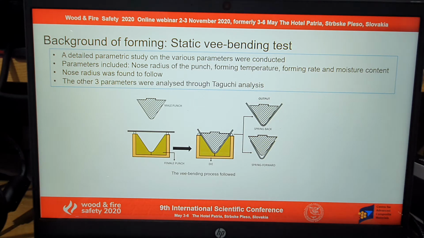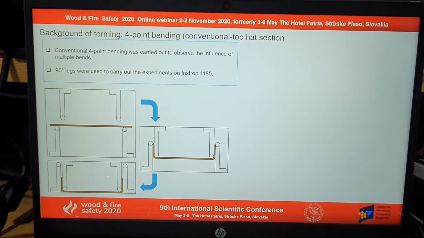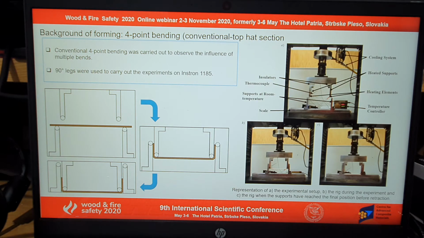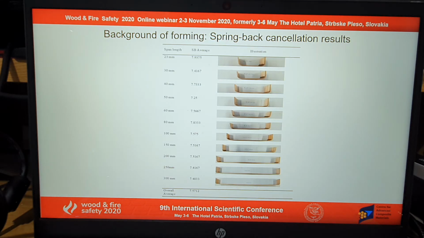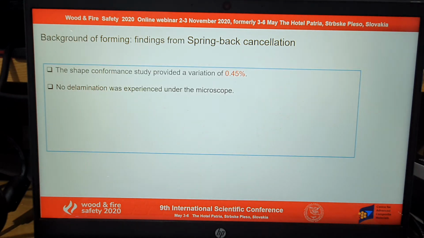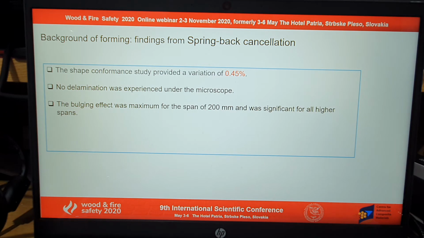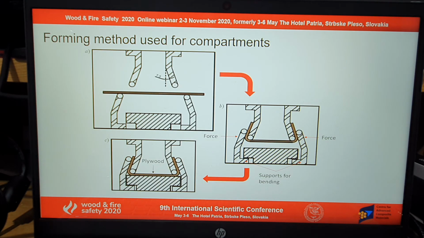We first did a very elaborate statistical analysis on the parameters for forming. We have done a V bending test and then a 4-point bending test to form the top head section, and then finally see what springbacks we get. We have tried to cancel that springback through a change in the legs and given a 7.5 degree inclination to the leg, and the final structure has a 7.57 springback, which is actually 0.45% different from the desired geometry. So it gives a straight channel or a straight compartment.